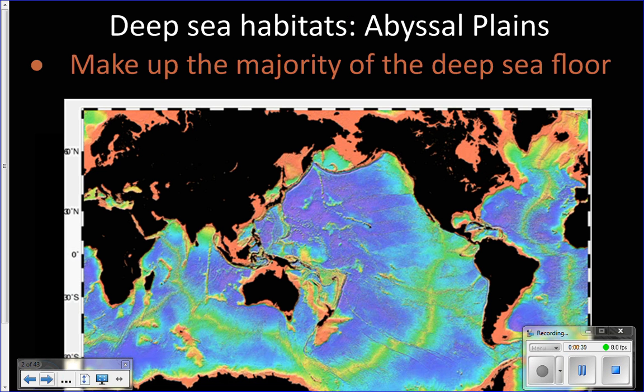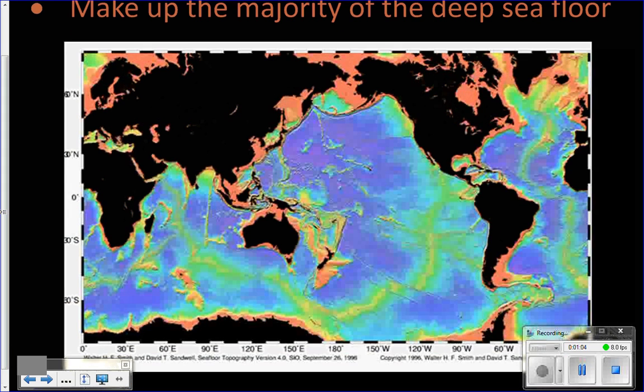Okay, so the abyssal plain is the first one that we're going to look at, and the abyssal plain makes up most of the seafloor. So the next little bit that we talk about for things that occur on the seafloor, that's going to make up most of the bottom of the ocean. So everywhere that's in blue on that picture that you see, that is the abyssal plain. All right, so it makes up most of the seafloor.